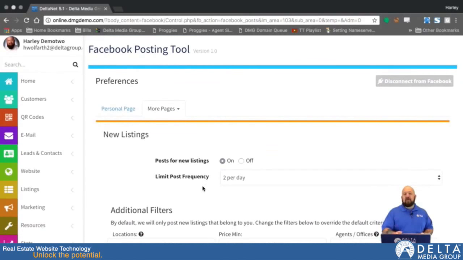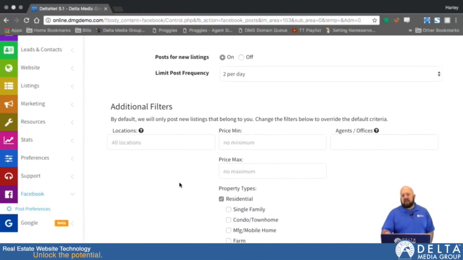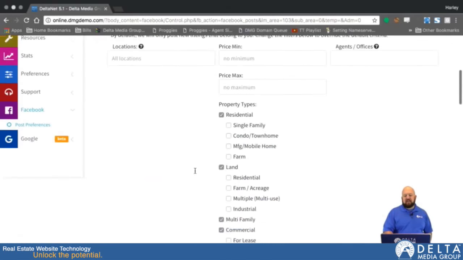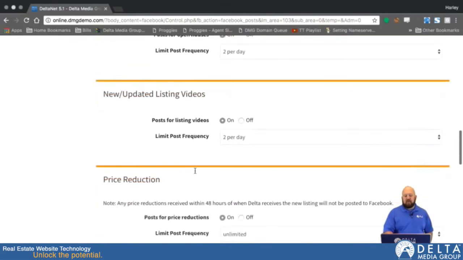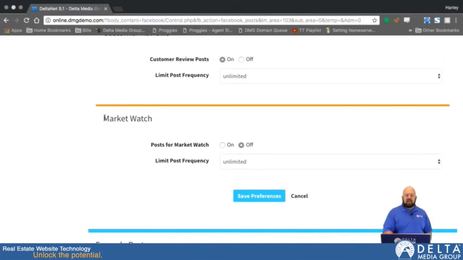And now this is the post settings for that particular page. And like I said, we've done other videos where we've gone over the Facebook post preferences. You can see that we can post new listings, we can have it post open houses, all that stuff. But the one we're interested in for this particular video is Market Watch. So if I wanted to post my market watches automatically, the market watches I created on the previous page, I'll just switch that to on.